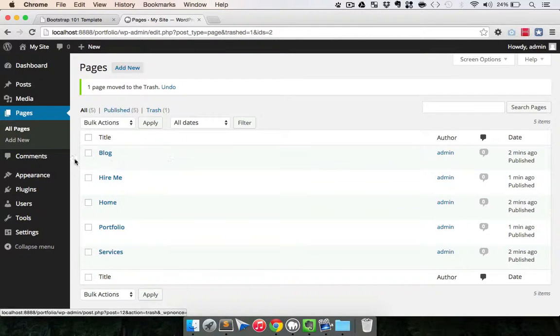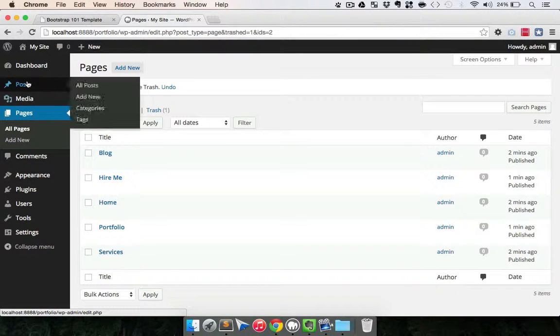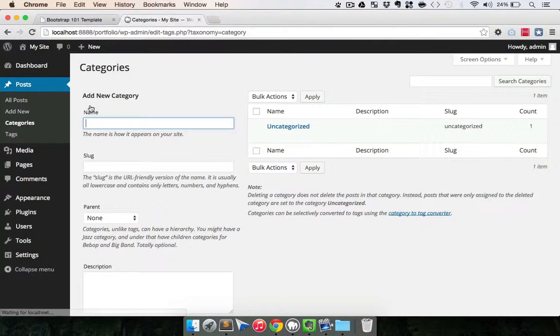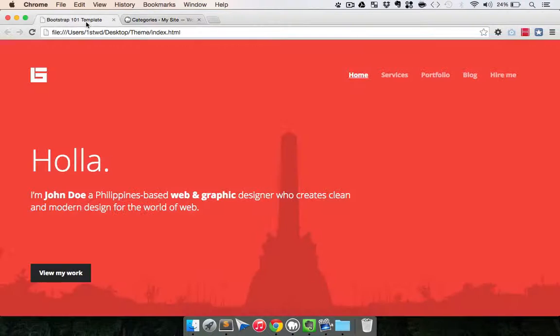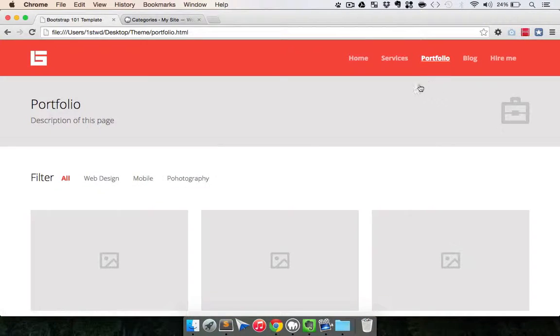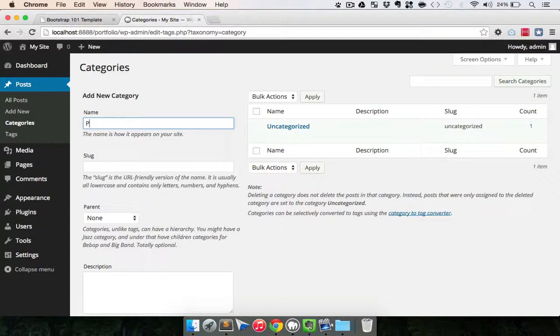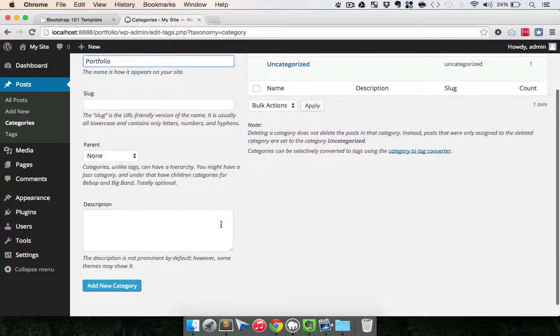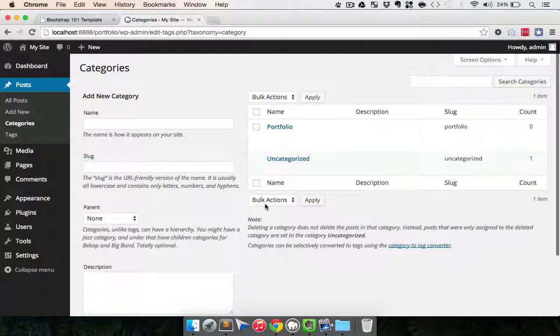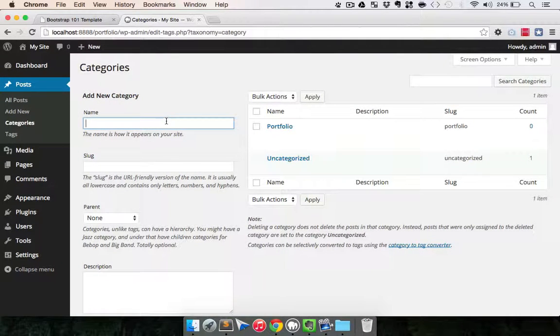Now we're going to create the categories required for the portfolio. Let's go to posts and then categories. First, let me give a quick checkup on the portfolio page. Here's our portfolio page, and these are the subcategories. Let's go back to our categories page in the dashboard and create the categories. So it was portfolio. I'm just naming this one portfolio, and then click add new category. Then for the subcategories, we'll set the parent to portfolio.